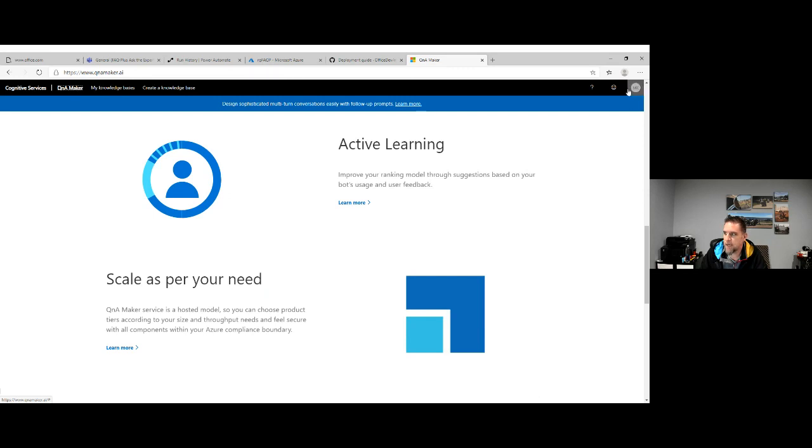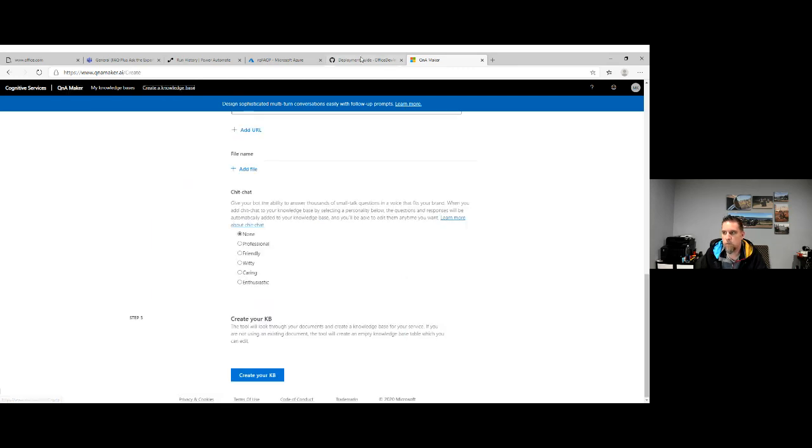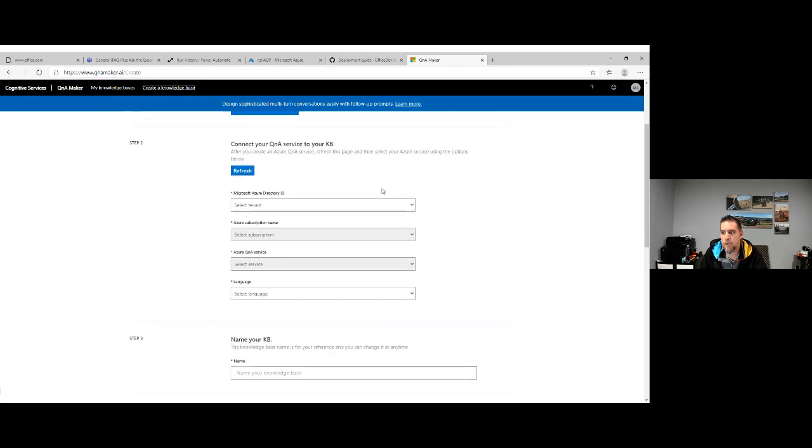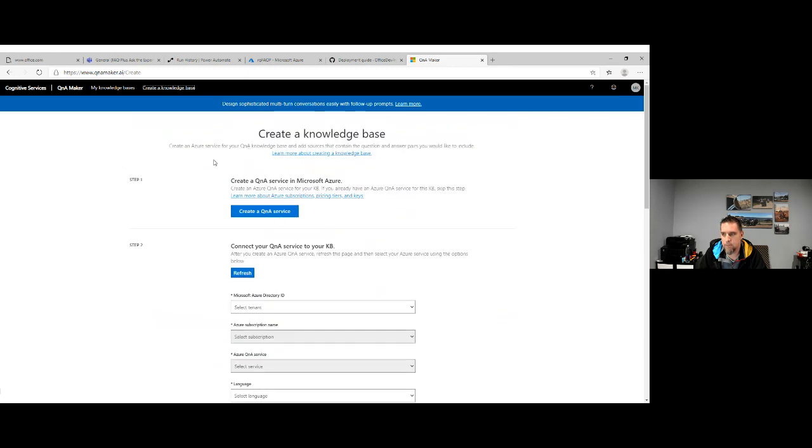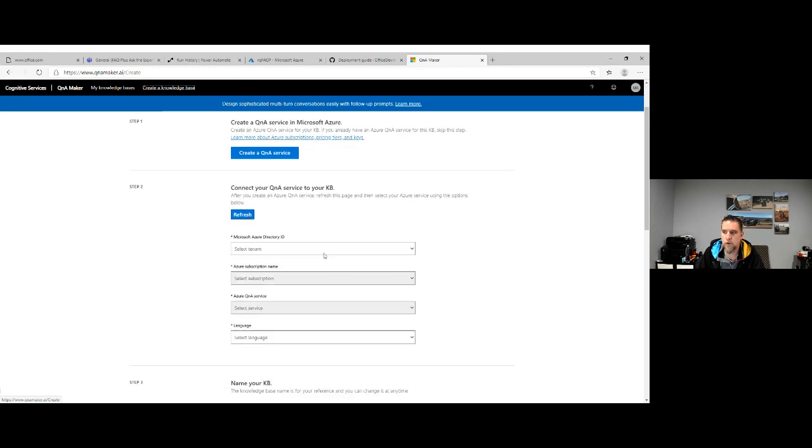There's two, but once you've signed in, there's two links at the top: my knowledge bases or create a knowledge base. While you're going through the deployment of the FAQ Plus, you're going to skip this first step completely because you've already gone and set up the services in Azure. What you're now doing is you just need to create the knowledge base.